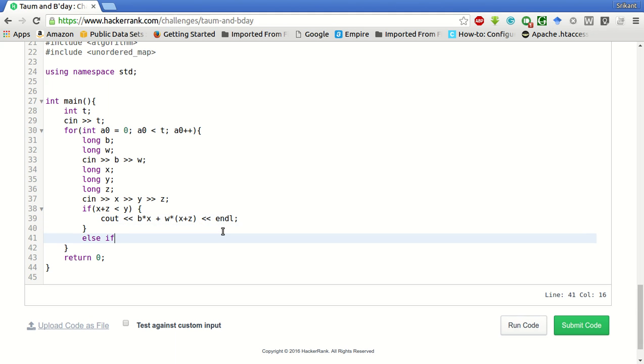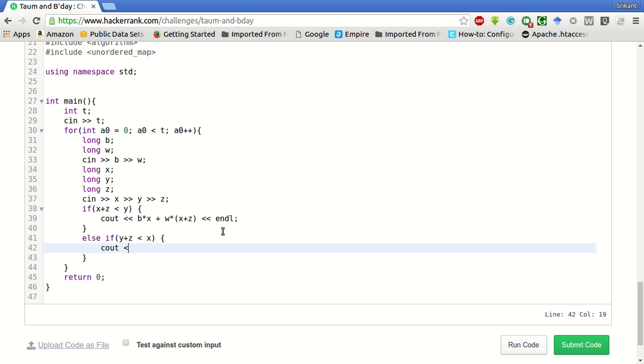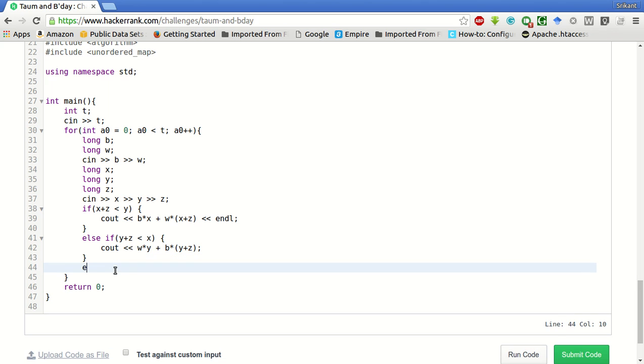Else if Y plus Z is less than X, then we have to buy white toys, W number of white toys and B number of black toys whose cost will be Y plus Z. Okay, since Y plus Z is less than X, we'll use the white toys to convert to black toys. Fine. Else there is no gain in conversion.